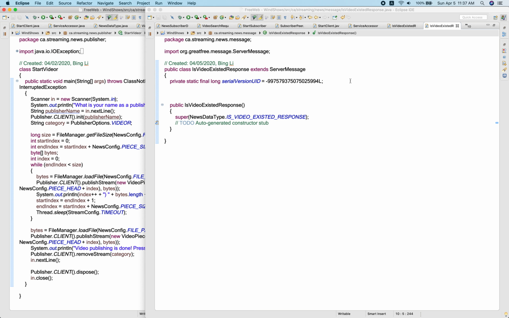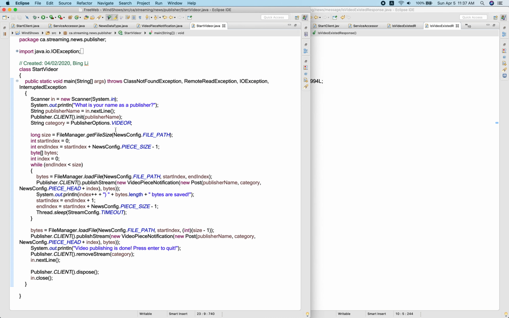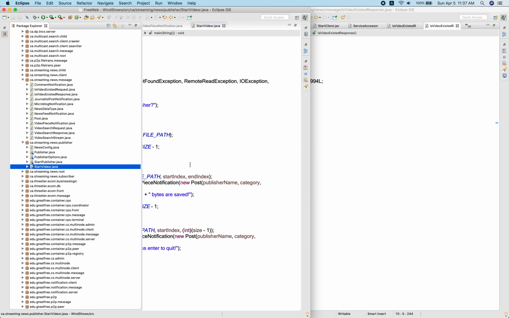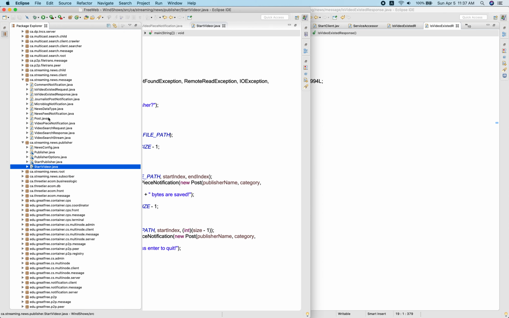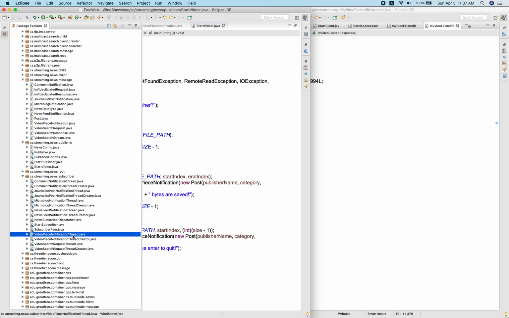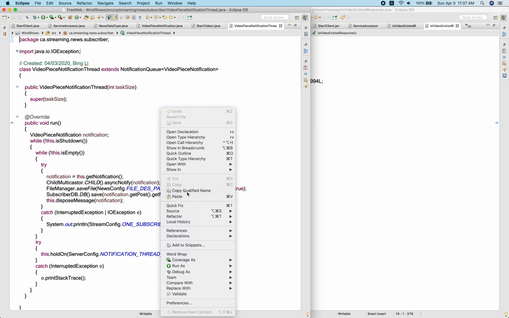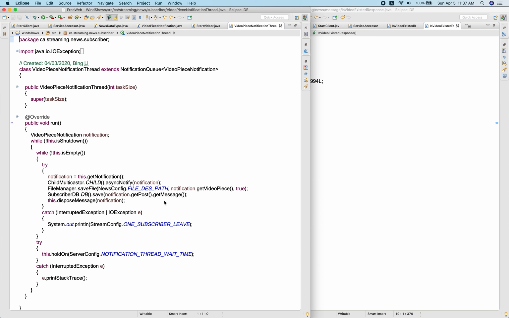Okay, so one post should be... So the video can be how the video is saved on the video. Let me check how the video is saved on the subscriber so we can retrieve it. Okay, video piece notification, right? Video is saved here. The message is a post. That is a post, right? No, not post. The message. We can match the message here.